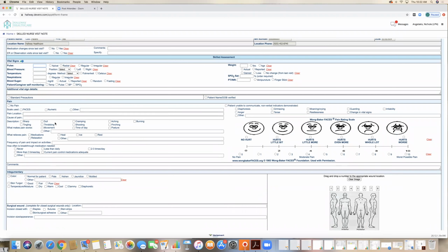all self-explanatory. It's going to be faces or numeric. If it's numeric, you need to put the numeric pain level here. Or over here, if it's going to be faces, you need to choose which nonverbal indicators of pain they are having or experiencing. And then you can choose the level of pain.